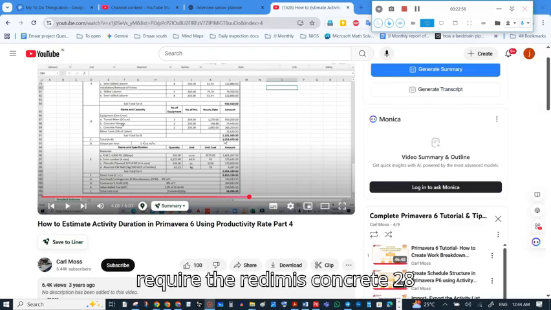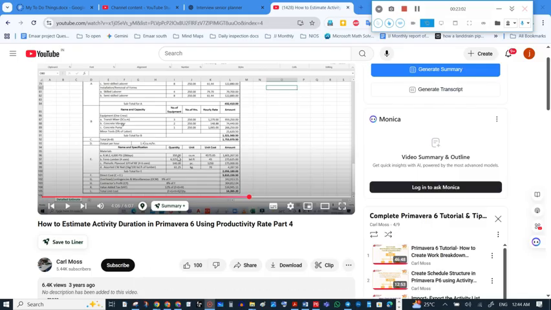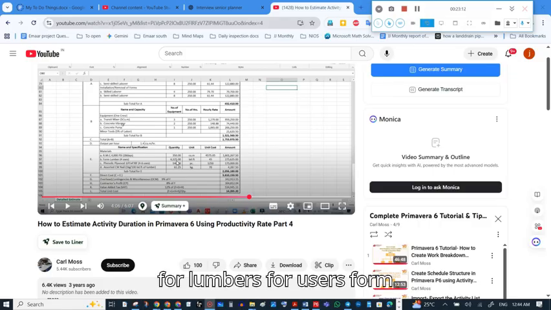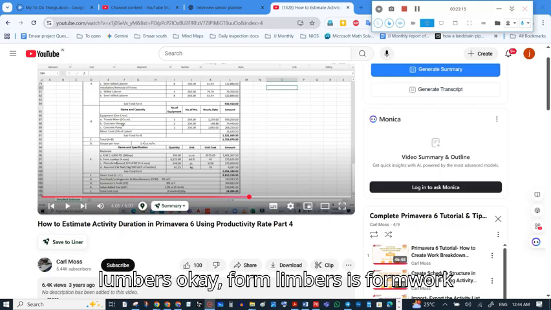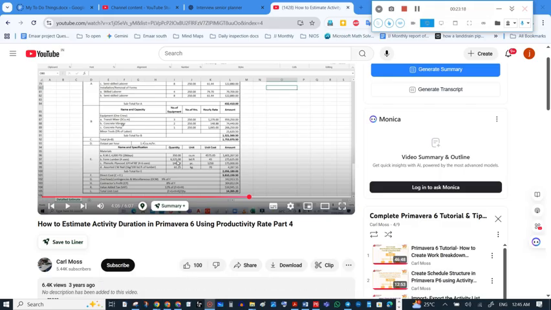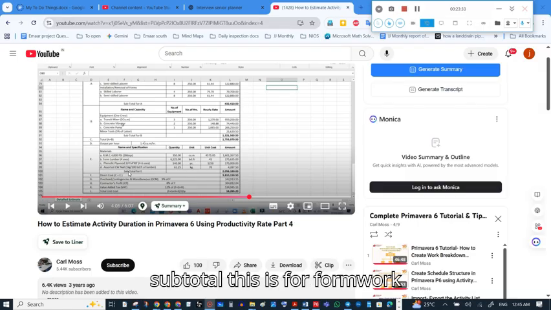Now we require the ready-mix concrete, 28 days. Quantity is 350 cubic meter. Unit cost is given, and for lump sum users, form lumbers. Okay, form lumbers is form work. Quantity is square feet 45. Then phenolic plywood 4 to 6 users is there. Assorted nails 61. Okay, subtotal. This is for form work.